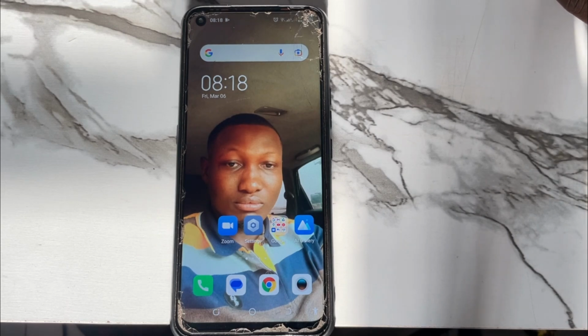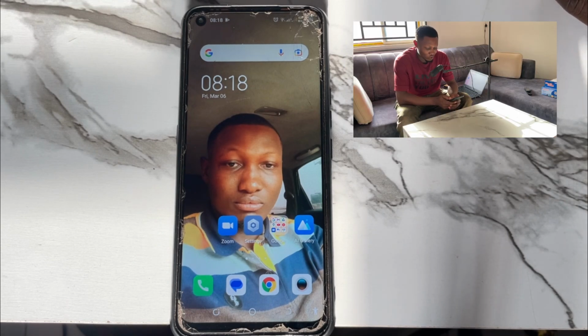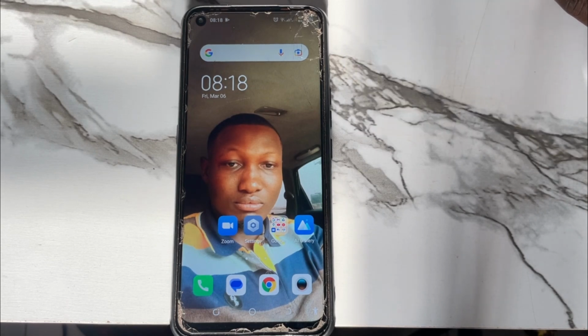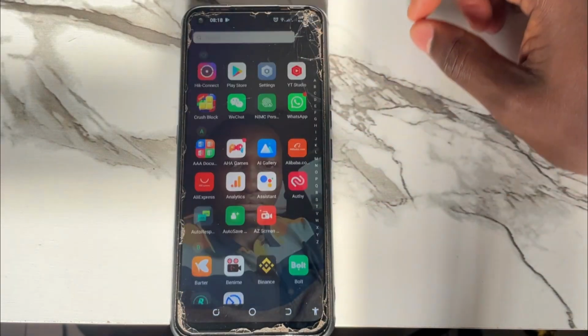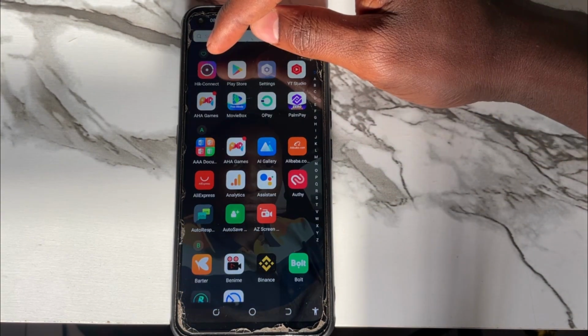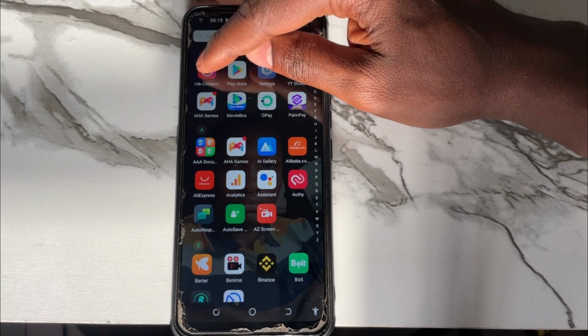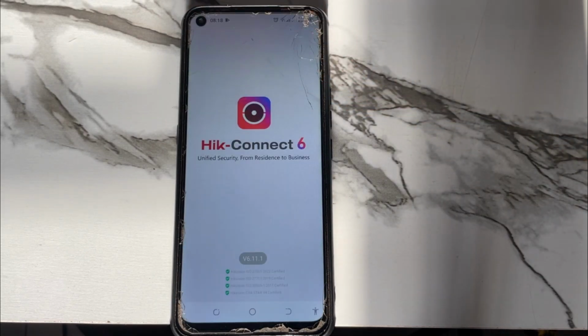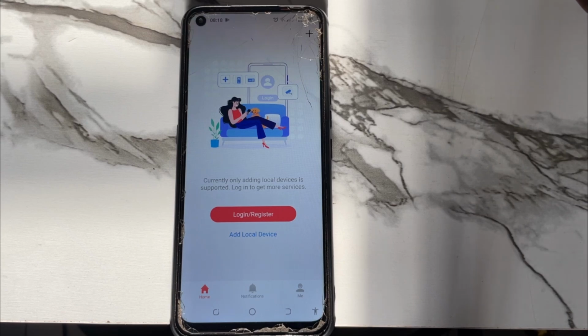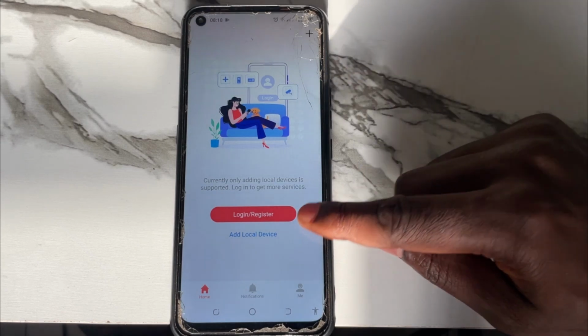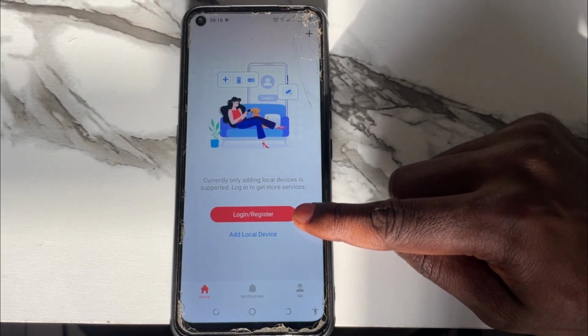In this video, I'll be showing you how you can log in and log out of your Hik-Connect app on your mobile phone. Swipe on the phone. Here's the app Hik-Connect. Tap and open the app. If the app opens, you can see right here login / register. Tap on it.